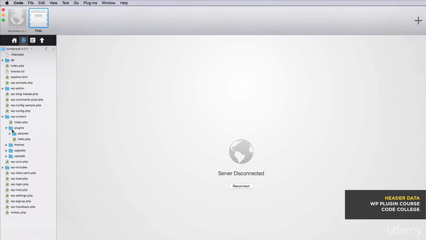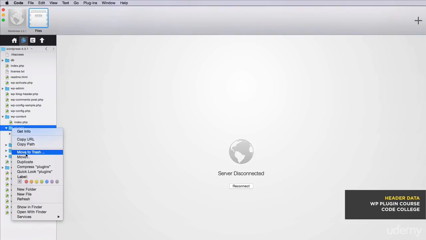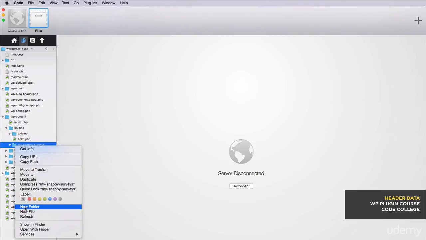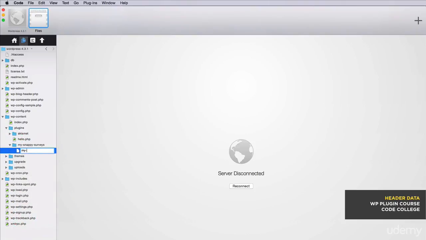So to do that, just right-click this folder here, and let's create a new folder inside that. I'm going to call it My Snappy Surveys. Okay, and then inside this folder here, I'm going to add a new file with the same name. And it's going to be a PHP file, so .php. Great, and I can open that up now.